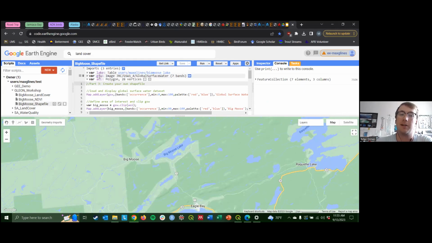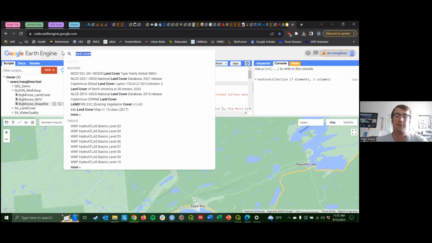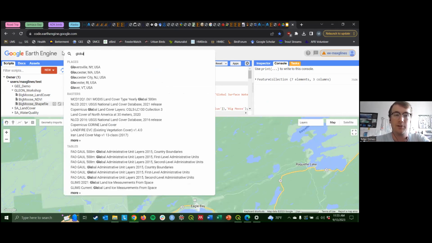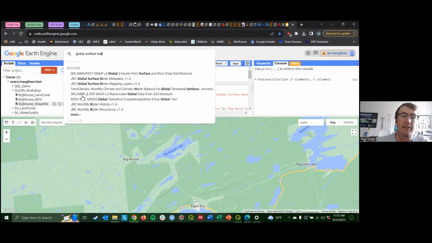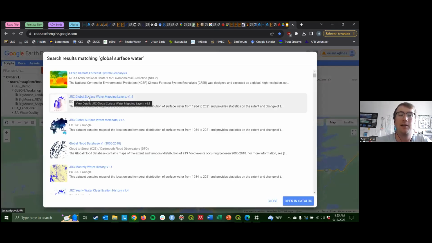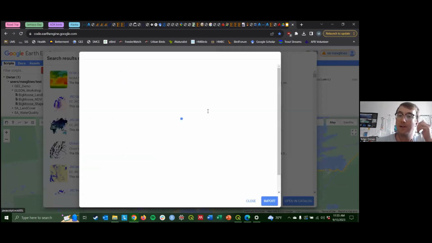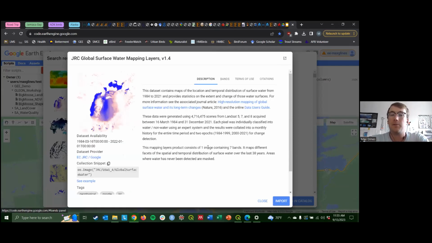Another import is going to be what I call GSW. This is the global surface water data set. So if you search global surface water in your bar up there, it is this layer right here, JRC 1.4. So we click on that and we can see all the information about it. But this is from a study where people used Landsat to detect all of the water on the surface of the Earth using their algorithm. And so they mapped out where all the water was and how frequently each of those pixels were identified as water. So it's a very useful data set.